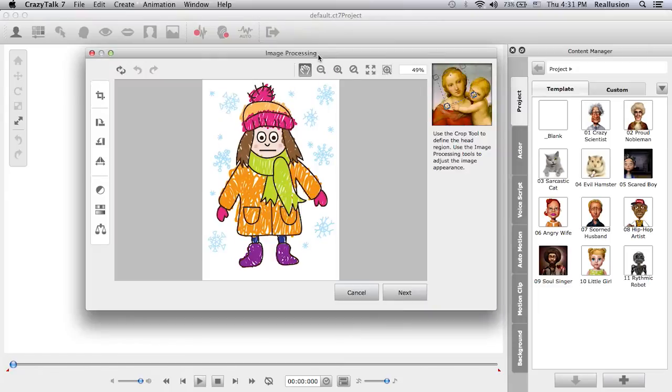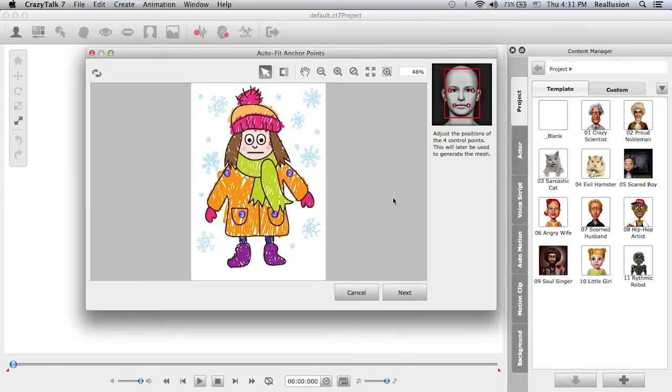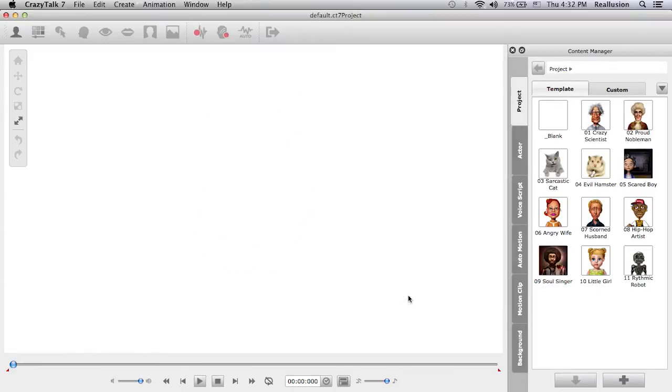In CrazyTalk, they will have all the tools they need to process their image for cropping, rotating, and everything else. Then we click on next, and here are the actor points. We need to follow the illustrations on the right side, and you will notice that each step has an illustrated guide on the upper right side, and it's a very simple guide that any student can follow. Right here, we're just going to set the anchor points for the corners of the eyes and the mouth, and then click on next.